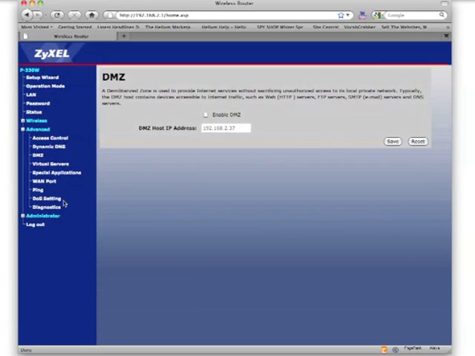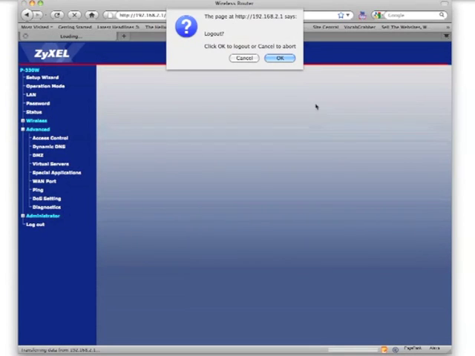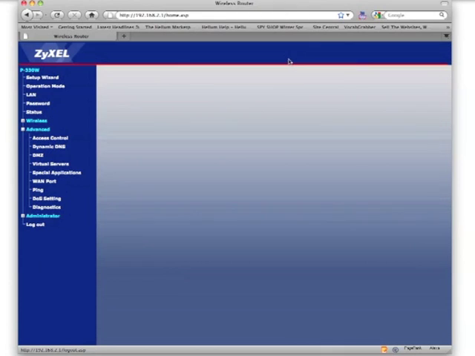So what we're going to do now is log out of our router. Okay, we'll hit OK. And the way we're going to test whether what we just did worked over the internet is we're going to use our IP address, not our internal IP address, but our external.